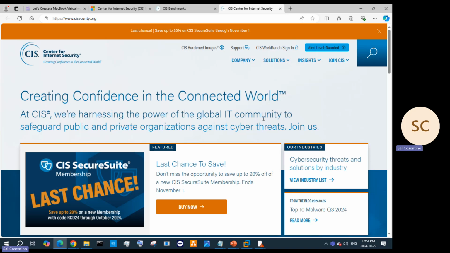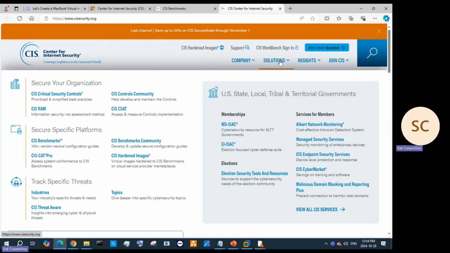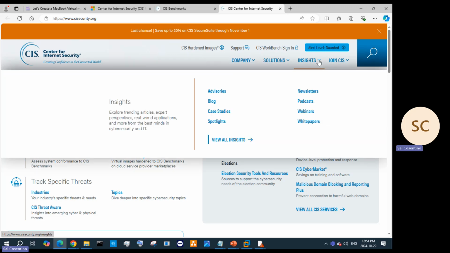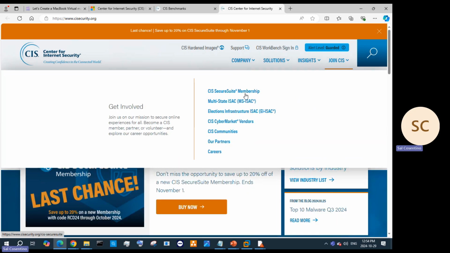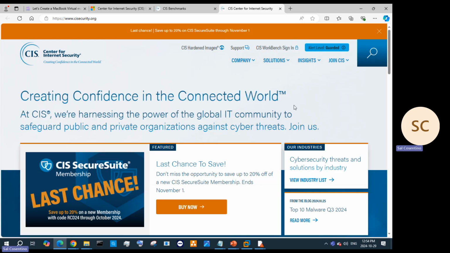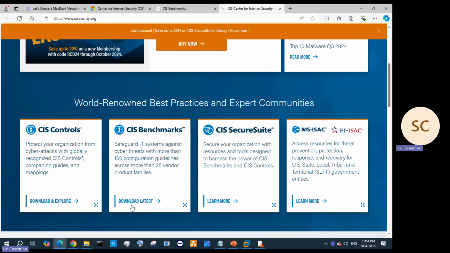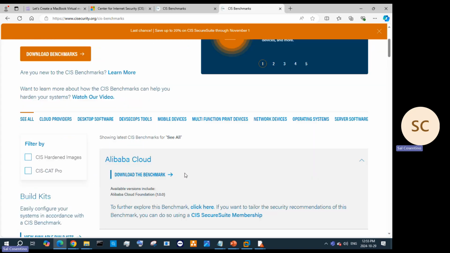These are free. There are different solutions and companies and insights, and joining the CIS and their memberships that they have. So again, being able to have that will help you and save a lot of time. So when we look at benchmarks, again, they are free. We can download any benchmark that we want.